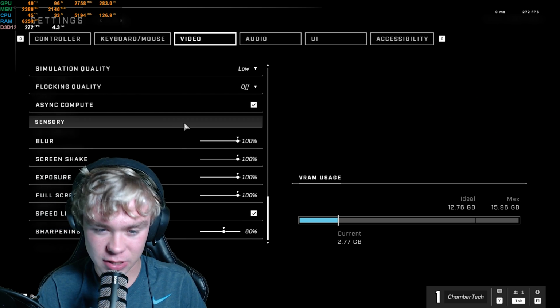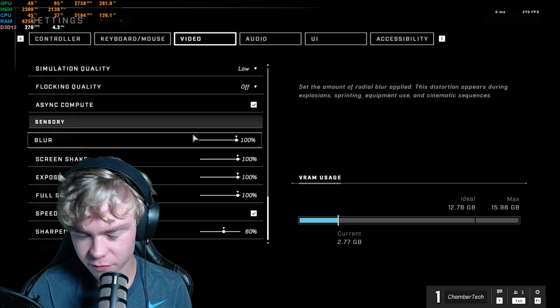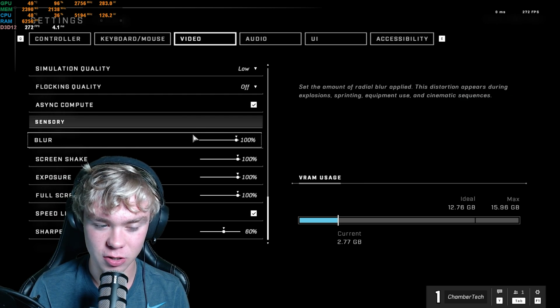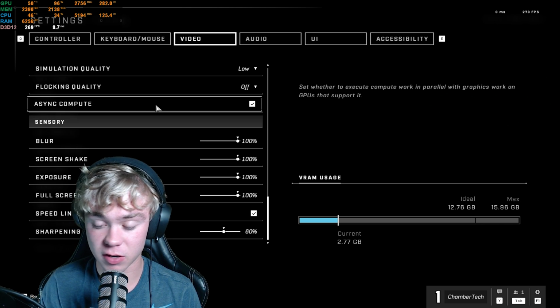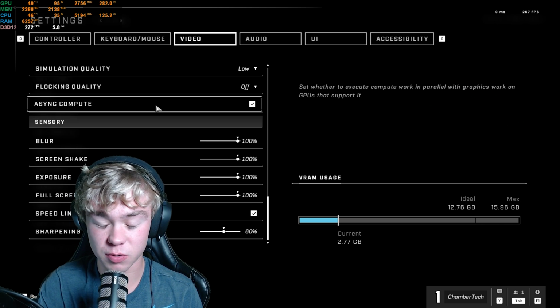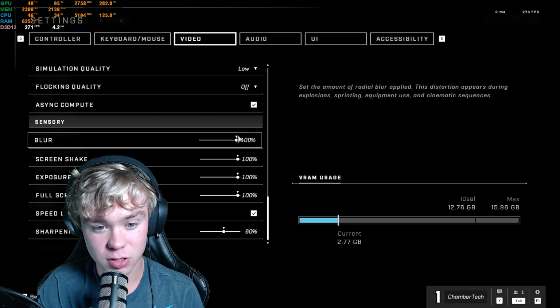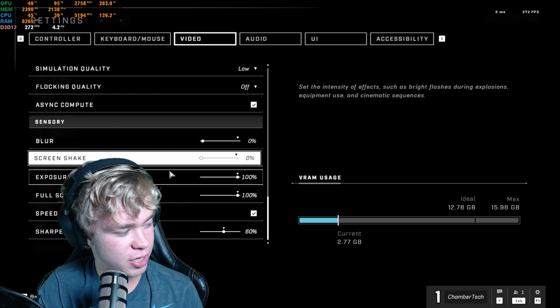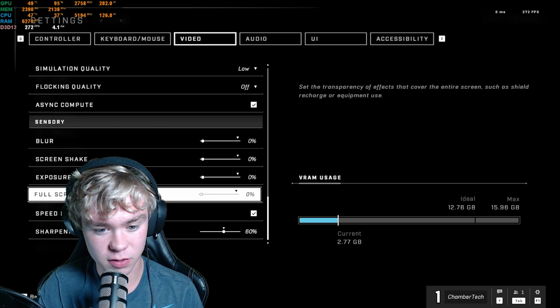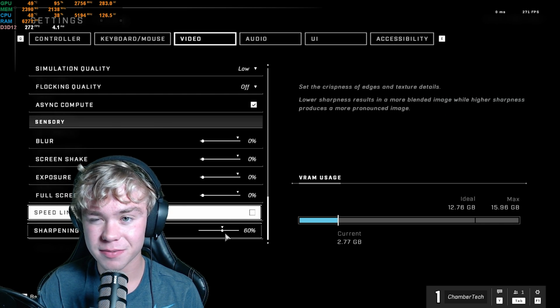Async compute is another interesting setting. For me and other people I know who are testing on 3090s, we're getting better FPS with this on. Obviously, test it for yourself. Go into a match, turn it on and off, see which one gets higher FPS. Turn off blur. I don't know why you'd want that in a competitive game. Turn off screen shake, exposure, full screen effects, and speed lines. Sharpening, set this to whatever you want.